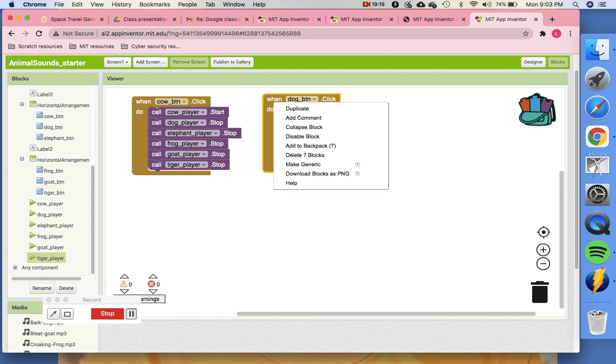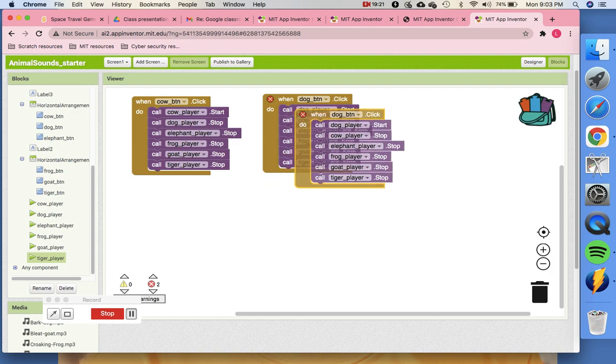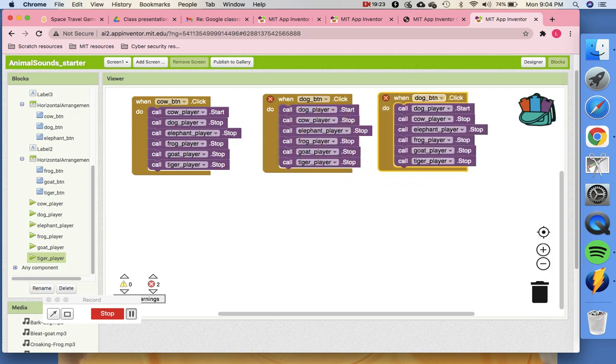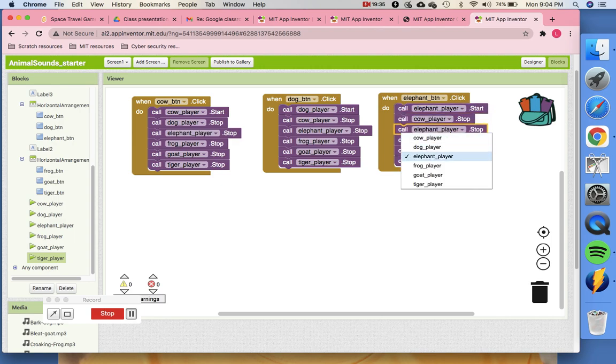Okay, I'll show you one more and then I'm going to stop the video and do it. So you'll have to also do. The third one we have is elephant player. So I'm going to choose the elephant button dot click. Okay, which player has to start? Elephant player has to start. Cow player has to stop here. The dog player has to stop. Frog, goat, tiger, all this will stop.